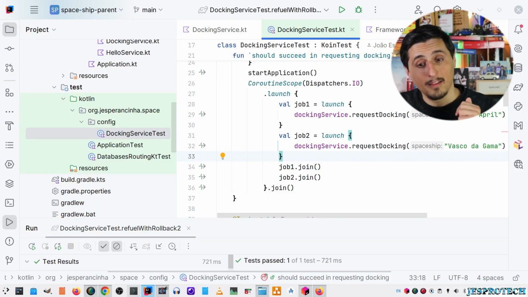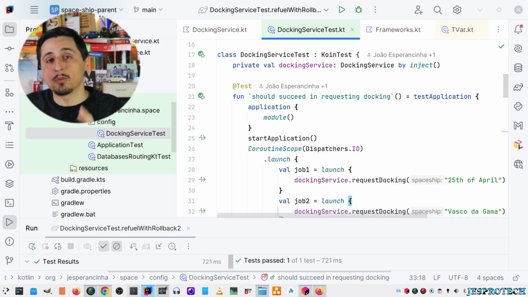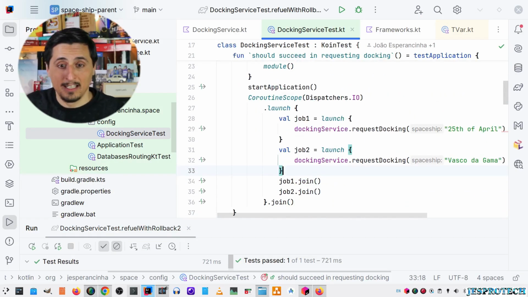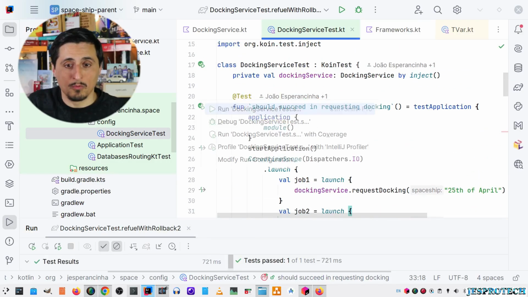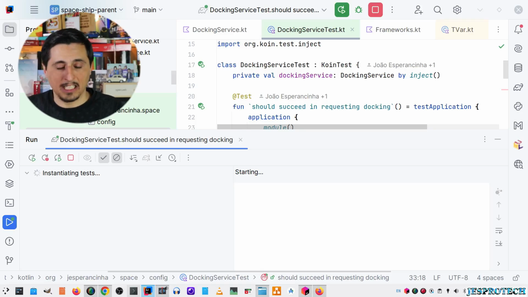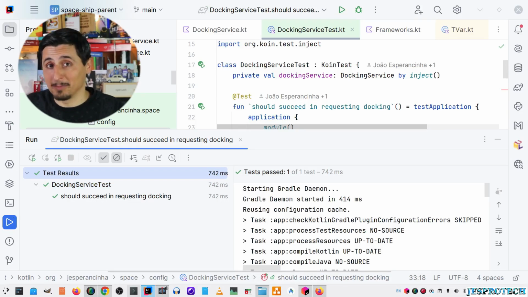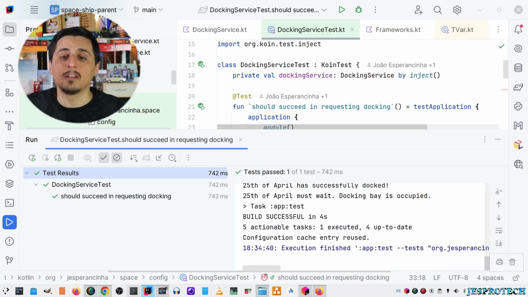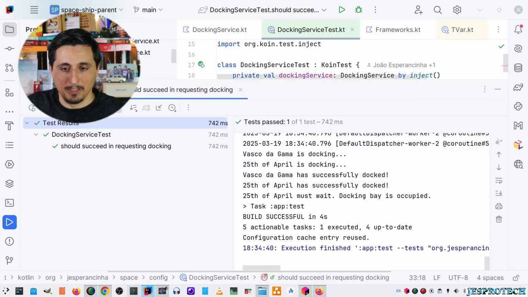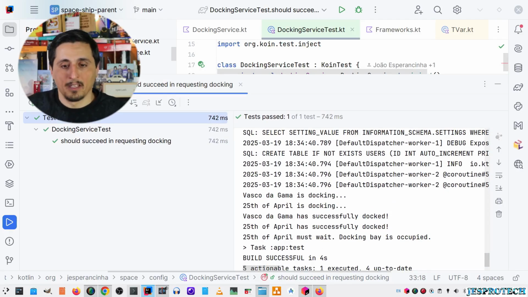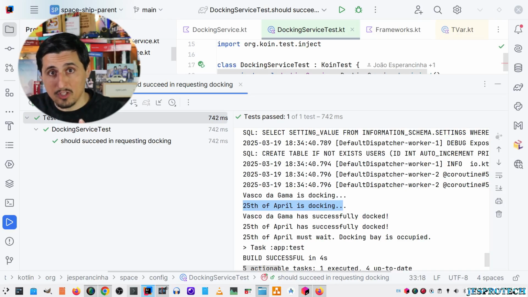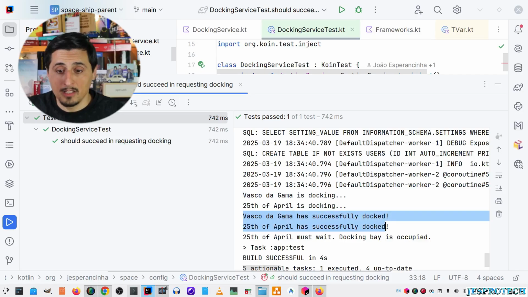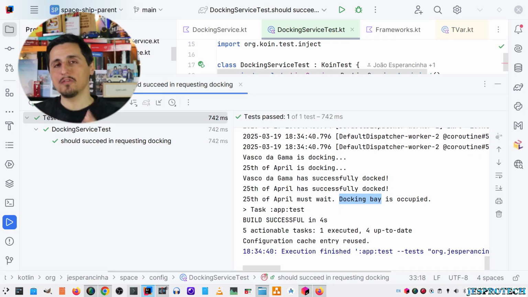So now we just want to run our test and see what happens when two spaceships try to dock in the same port. Let's see what happens. We will run this. The test should run successfully because I'm not doing any assertion, and I also don't expect any error to occur. But what is important is that we read the logs and understand a very basic principle. We are saying that Vasco da Gama is docking, 25th of April is docking. Now, the two spaceships are trying to dock at the same time. It says that the two of them docked successfully, but the 25th of April must wait because the docking bay is occupied. What happened here is that both of them tried to dock.